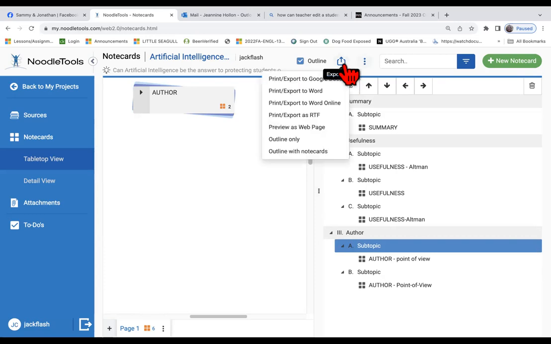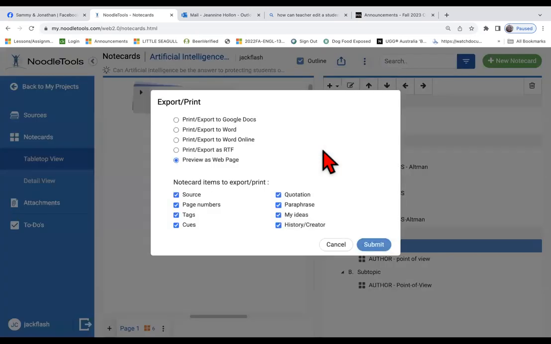Okay, so I'm going to export this with my note cards. I was telling you just to do the outline only. No, do outline with note cards. Now you've got to make a decision. First of all, you do want to print, export it to Word.